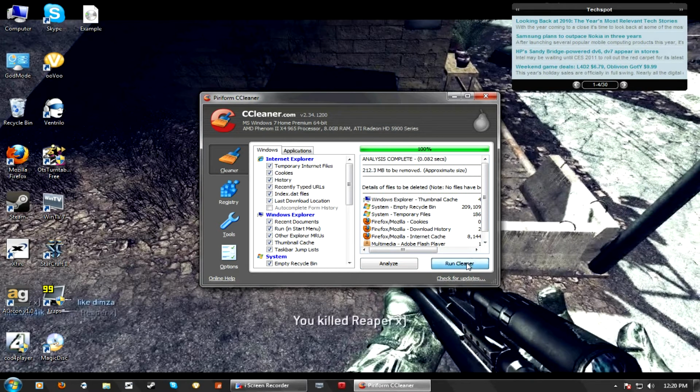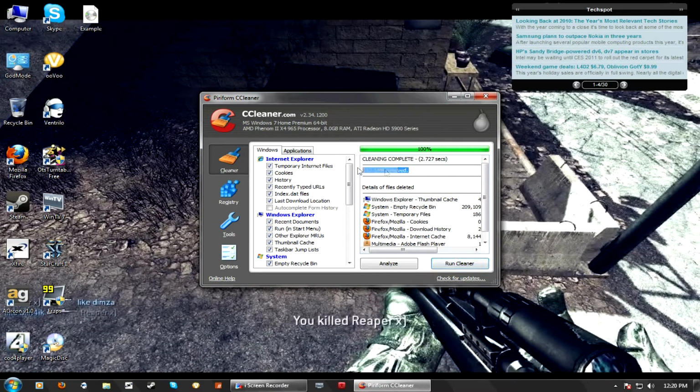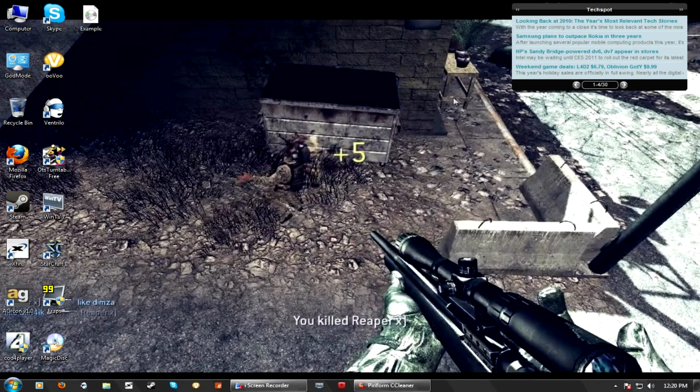Okay, so let's run cleaner. Here we go. And so it removed it. Yay! So yeah, this will pretty much make your computer faster and more efficient in the long run.